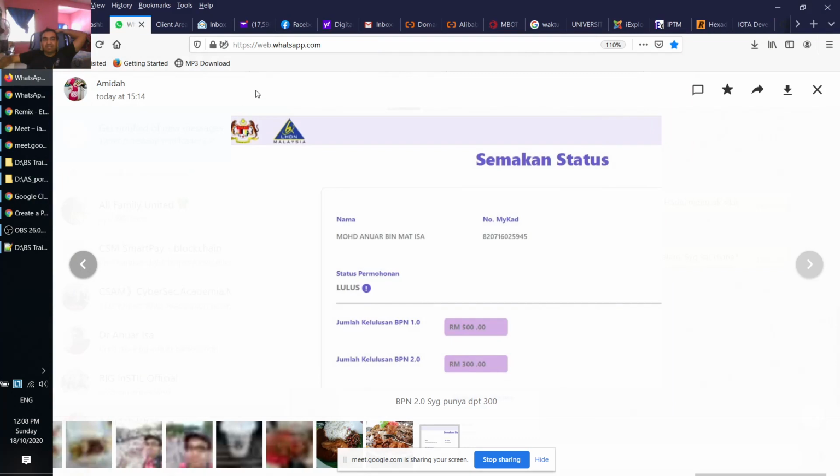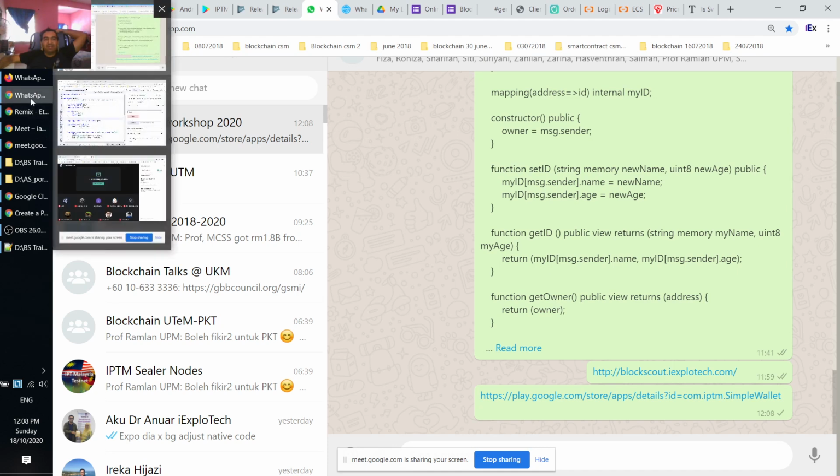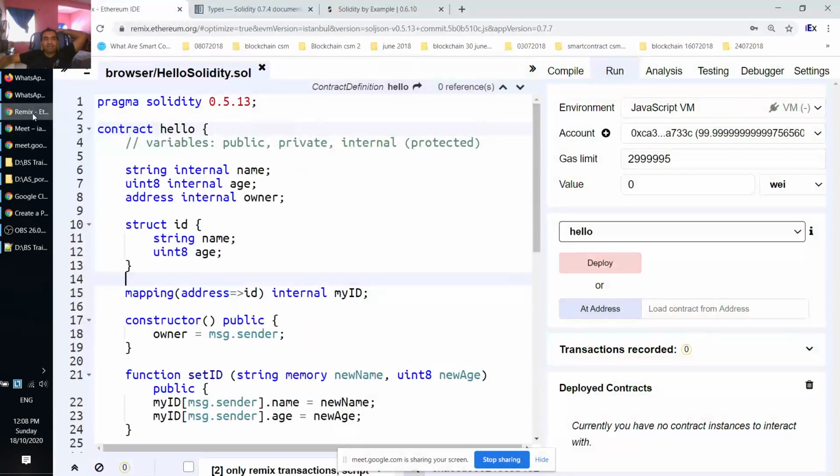So this implementation will detail everything, with an example of a smart contract being deployed on the blockchain node. Here we only have a very simple one, not very long. We just want to learn the Solidity language. Okay, I'll go back here.